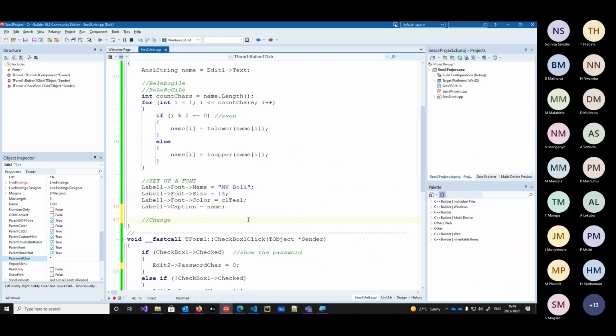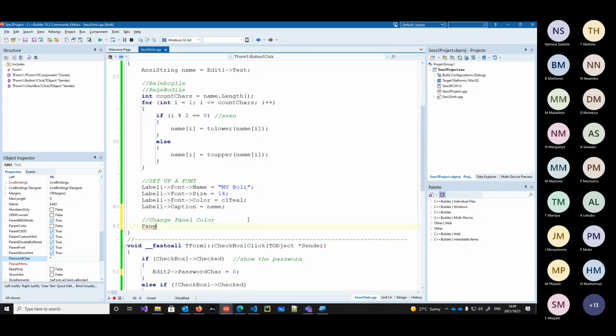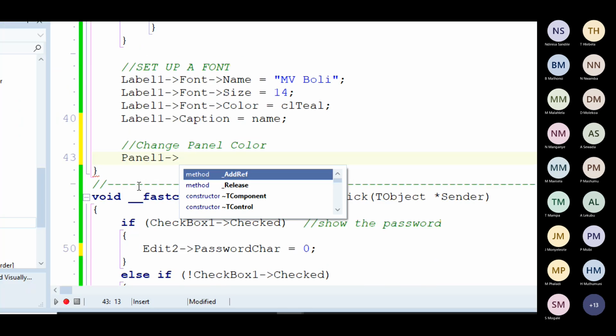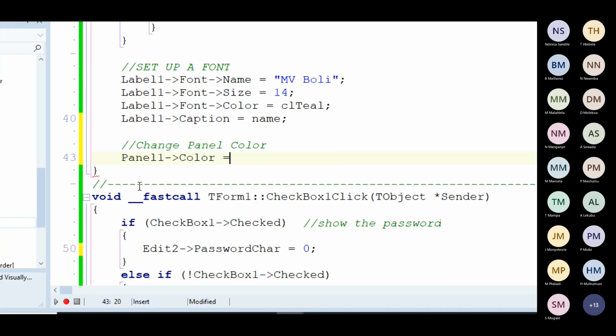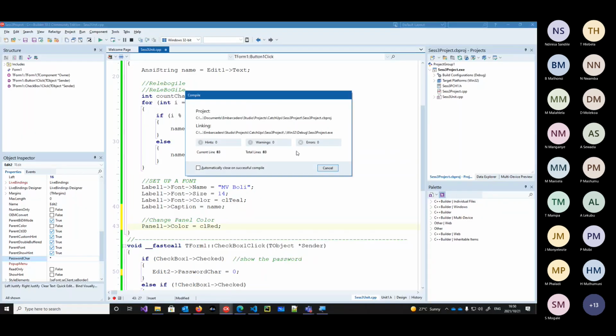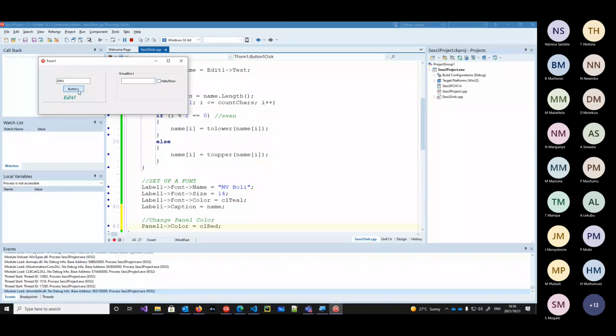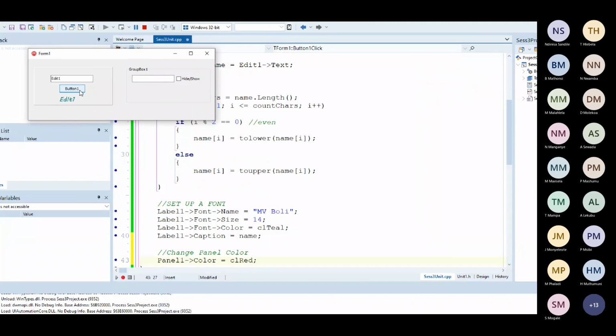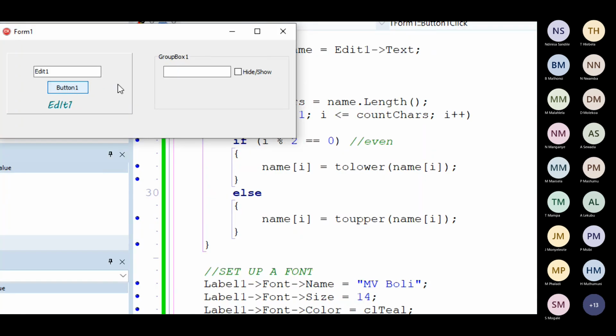Miss Mulika Okari, you are looking for answers. Okay, change panel color. So first we are going to refer to our panel, which is panel 1, and then we are going to say color equals CL, whatever color that you want. Let's choose red. I know on some people's laptops or computers, the color doesn't actually change. Like for now, even mine doesn't change, but the code is correct. Can you see? It doesn't change.